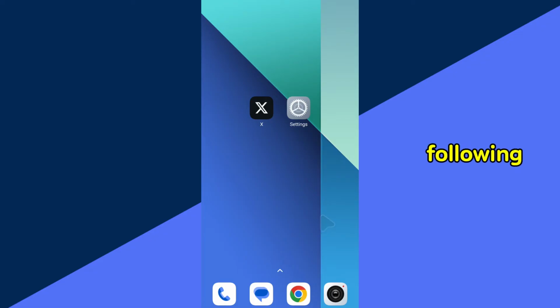And there you have it. By following these steps, you've successfully granted X the necessary permissions to access your media files, making it easier than ever to share and engage creatively on the platform.